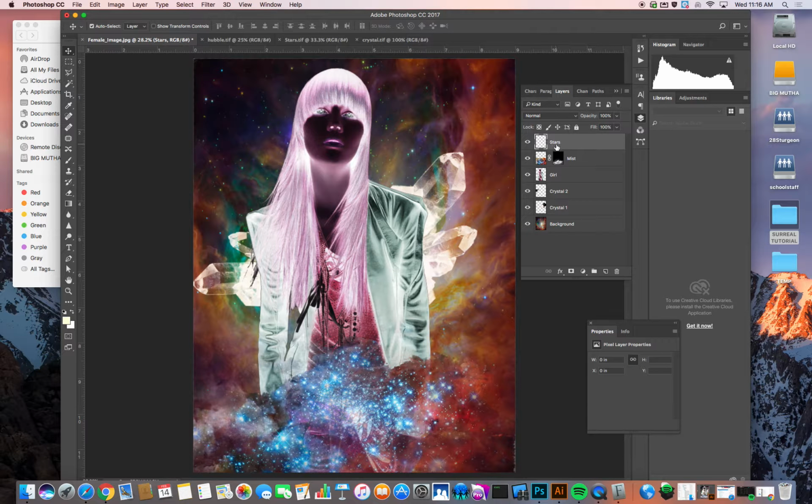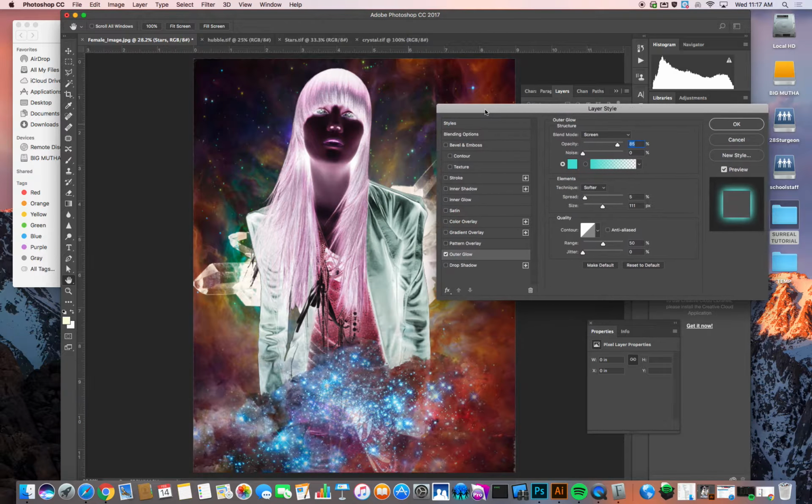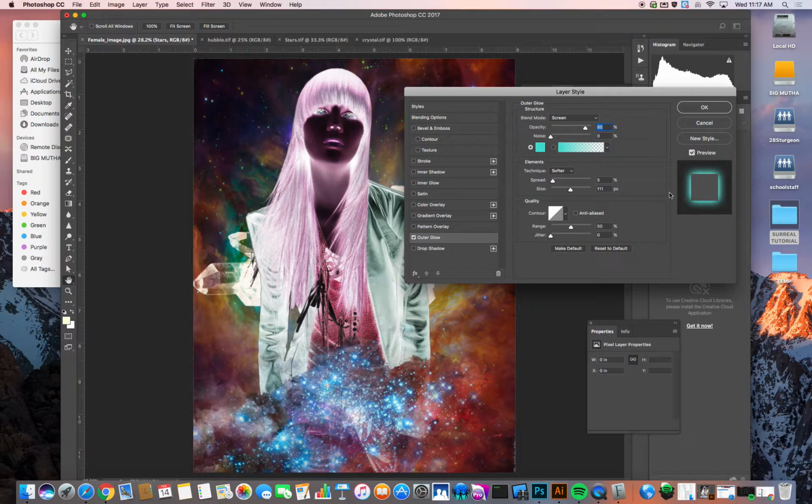Now this is a cool layer. What we're going to do with this is make this an effect layer. So you're going to select this layer, go down to where it says effects or FX, click that, and go to outer glow. Now, this is kind of cool. What we can do here is set up a glow on this layer, even though there's nothing on it. And I'm going to set it to screen, opacity 85, that's pretty good.